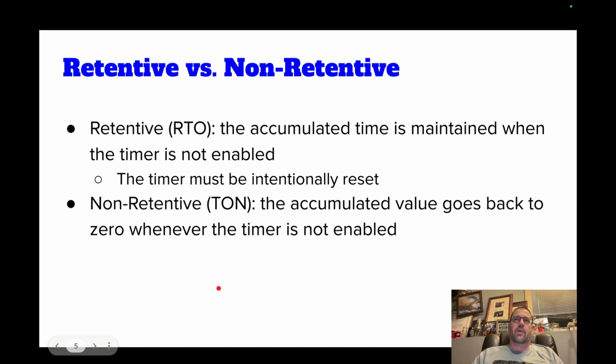The primary difference between the TON and the RTO is that in an RTO, it's going to remember how much time has passed, even if you turn it off, and you'll have to intentionally reset it to get it to go back to 0. Whereas with a non-retentive timer, every time its enable signal goes low, it also sets itself back to 0. So let's do examples of TON, RTO, and TOF.